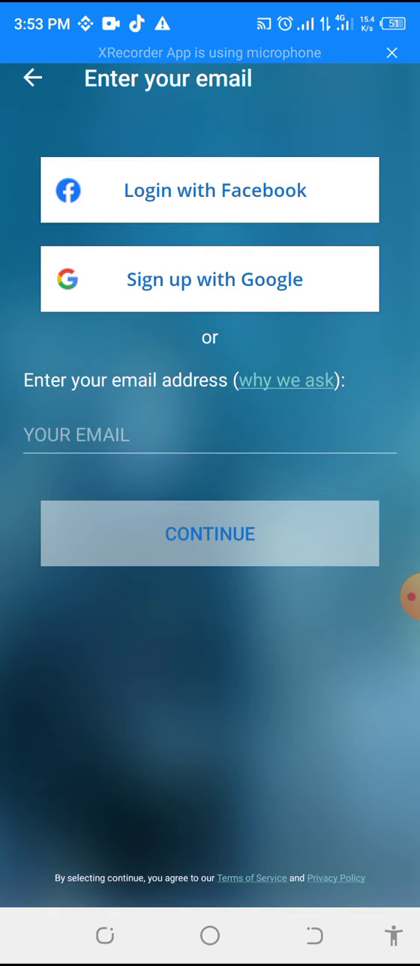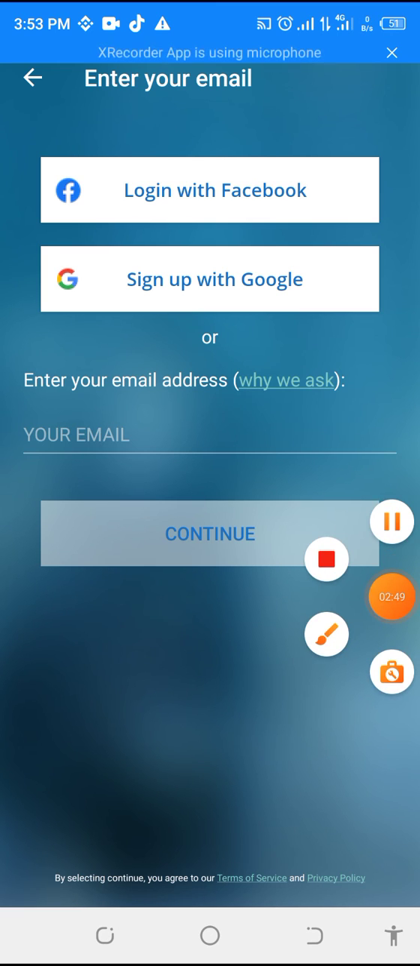So now Talkatone is ready on my phone. You now log in or you sign up, and then that is all. So basically, this is how to download Talkatone in every country on your Android device.